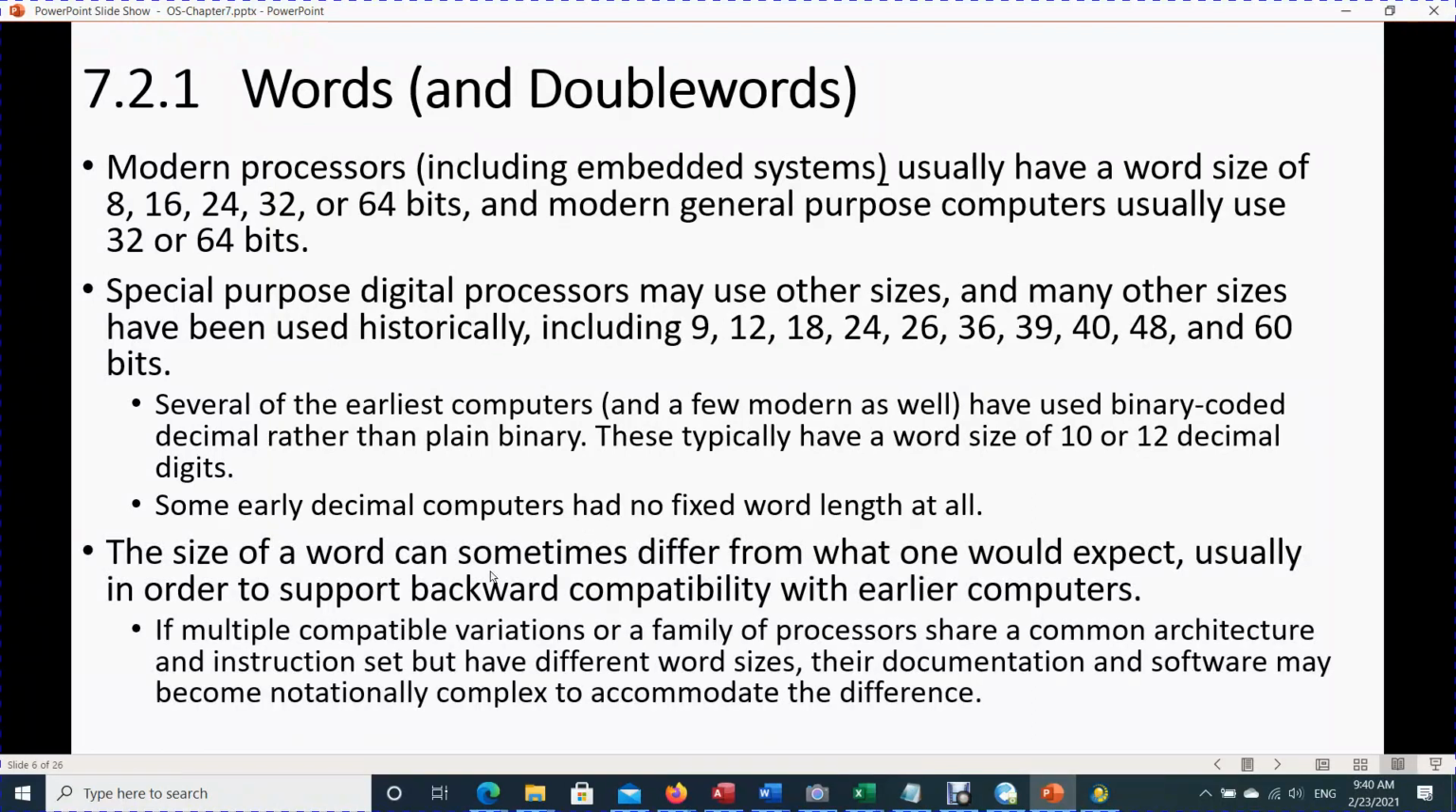Now, the size of a word can sometimes be different from what you would expect, usually in order to support backward compatibility with earlier computers. If multiple compatible variations of a family of processors share a common architecture and a common instruction set, but different word sizes, documentation and software could be complicated to accommodate the difference.